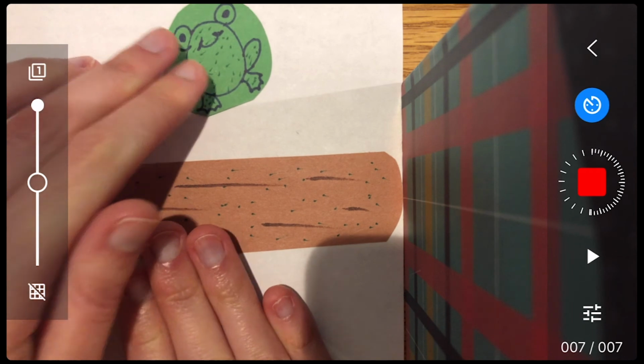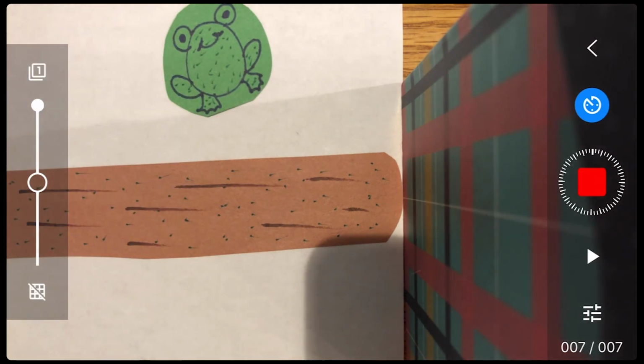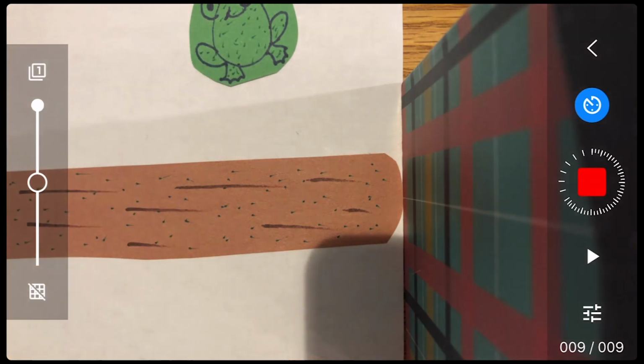I'm going to let it take a couple of pictures before I move him again. Notice I'm doing very small motions. Small is good. You don't want to do anything too big or it's going to look like the frog just disappeared and jumped into thin air. So you want him to kind of have that fluid, simple motion.